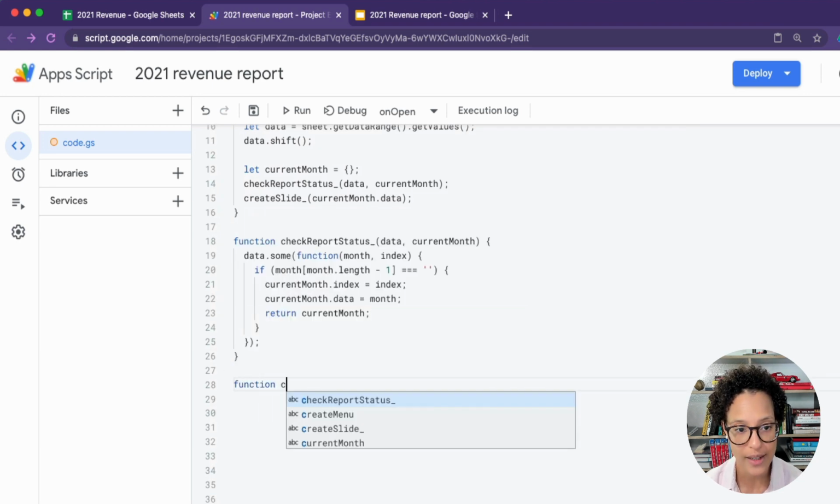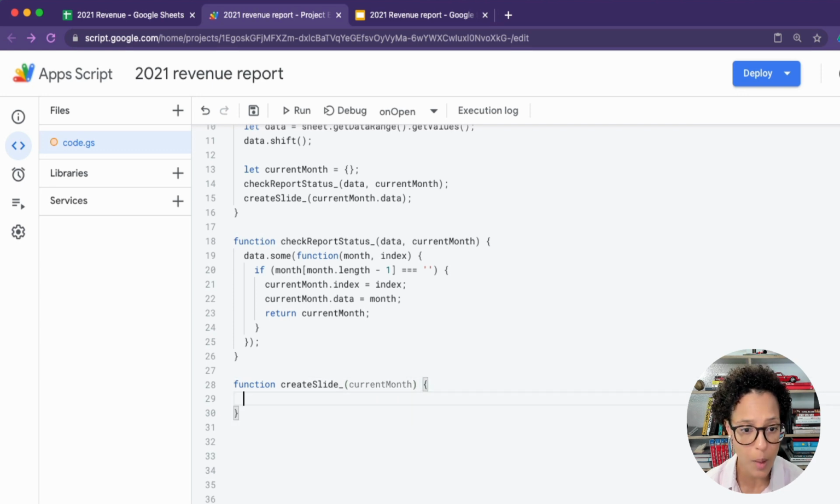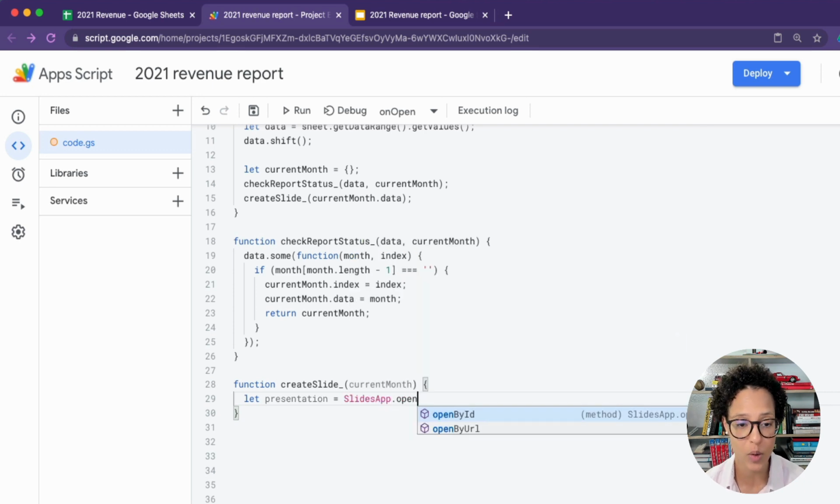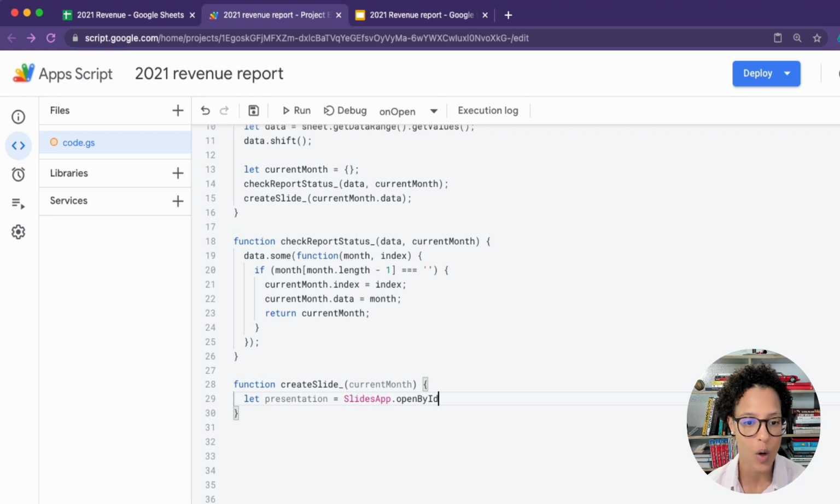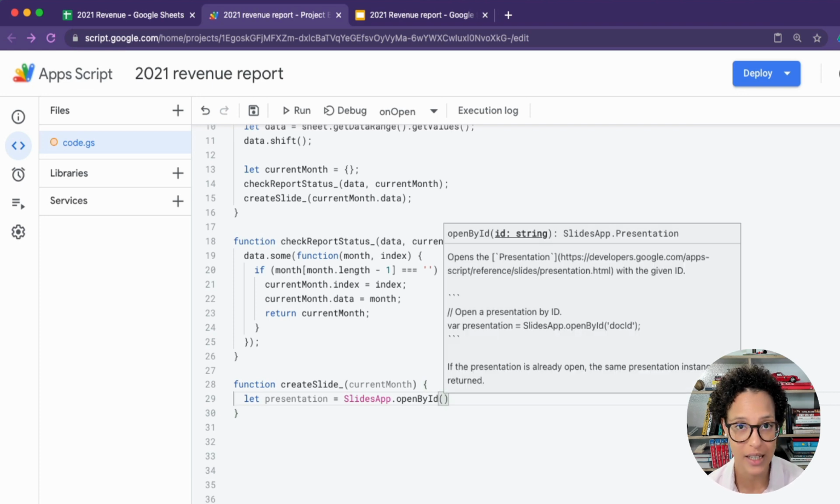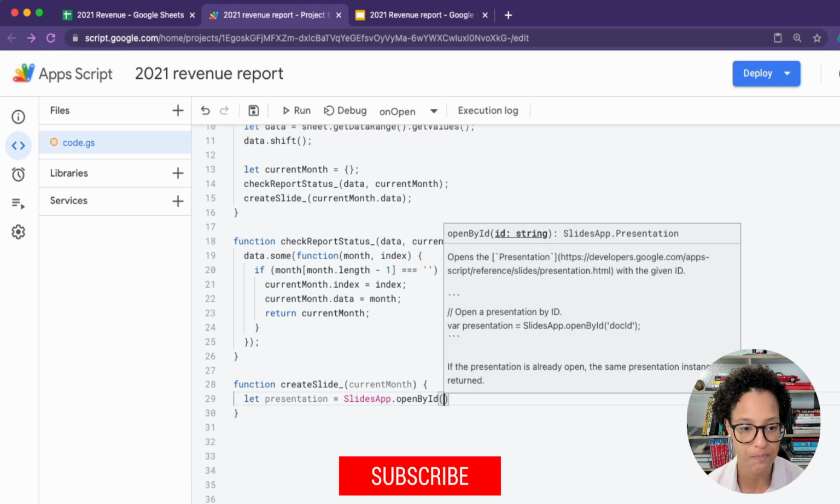So on to the create slide function, which we're defining here. And you might have noticed that on line 15, we're saying current month.data. So from that object, we will be passing down only the data. But in the create slide function, while I'm defining it, I'm only saying current month as parameter, because that's just a placeholder. That could be named anything. What's important is what I'm passing when I'm calling that function.